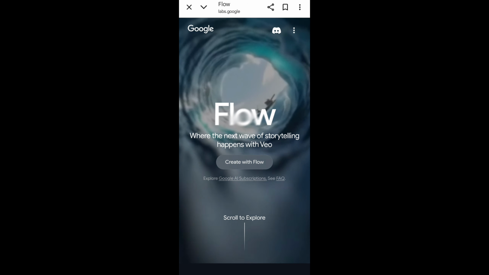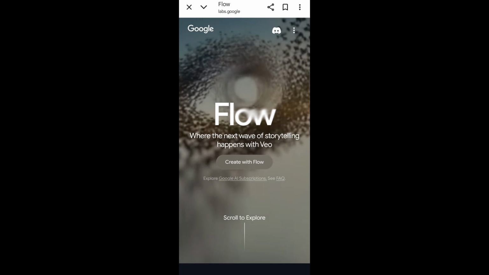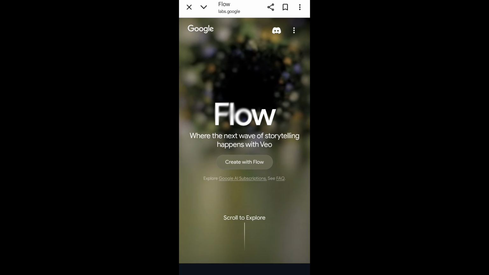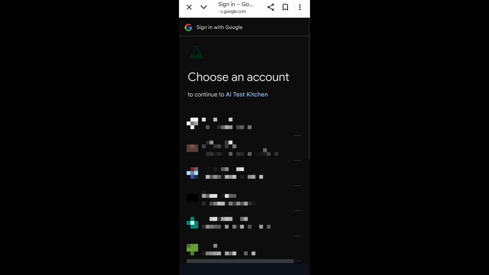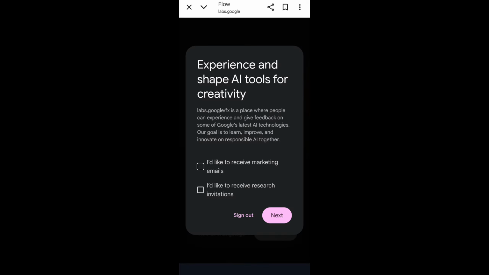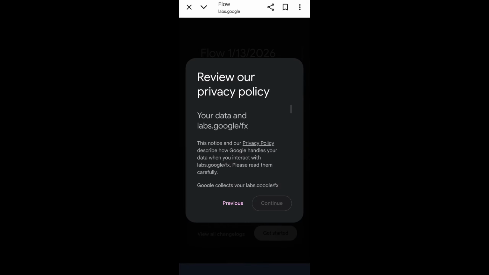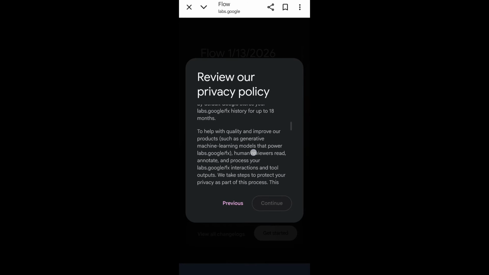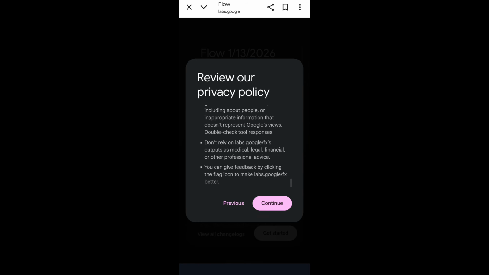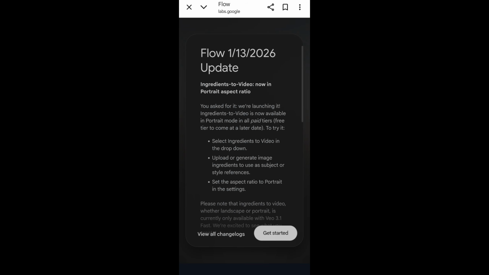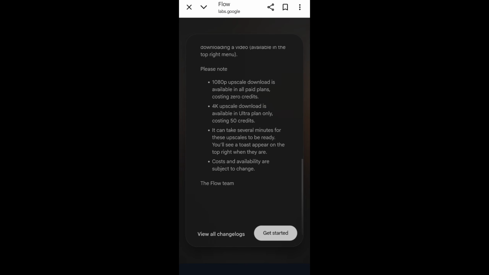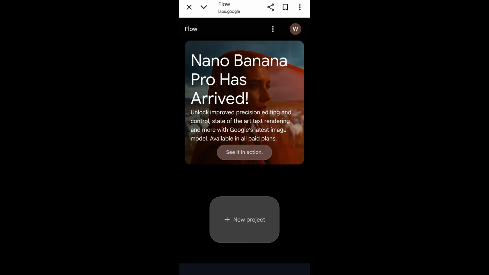Okay. After clicking on the link, you will see this interface. Now just click on create with flow, this option, and you will see this interface. Now just select your any Google account. After signing with your Google account, you will see this interface. Now just click on next, scroll down and click on continue. Scroll down and just click on get started.